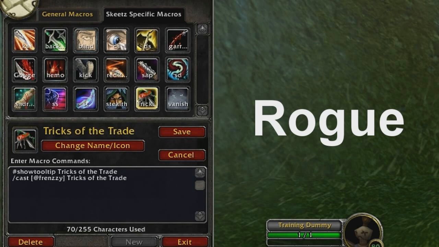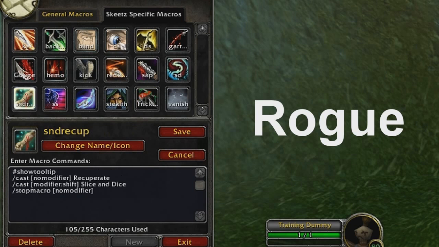I've got another one here. This is my Tricks of the Trade macro. Tricks of the Trade basically increases the damage done by your teammates by 15%, so that one's really handy if you want to get some pressure out. Use tricks whenever you can. Another one I've got is a modifier macro: if I press F, it will recuperate. If I press shift F, it will slice and dice, which is pretty handy.